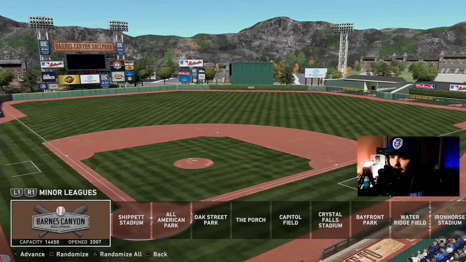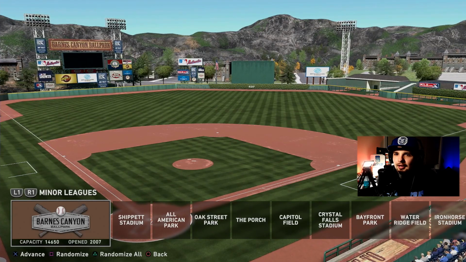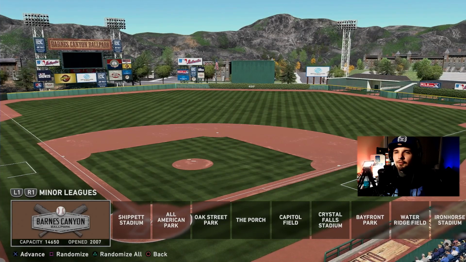So basically, when you're looking for a stadium, you want to look for a stadium that fits the dimensions for the play style that you want. We kind of just talked about the basics of how each stadium plays different from each other.